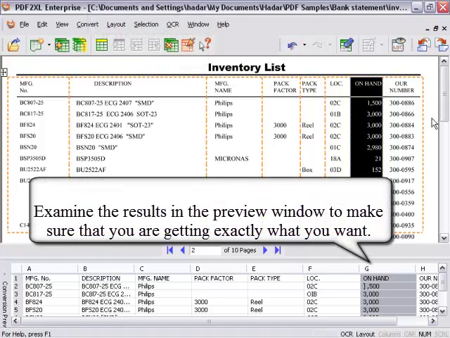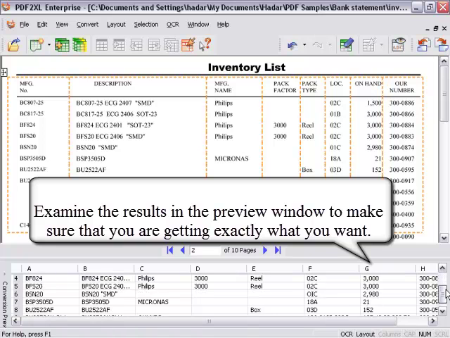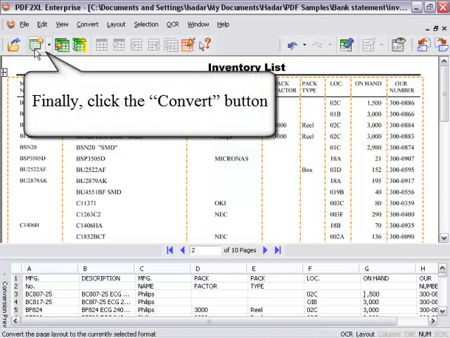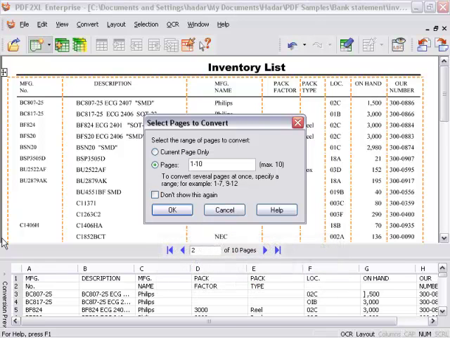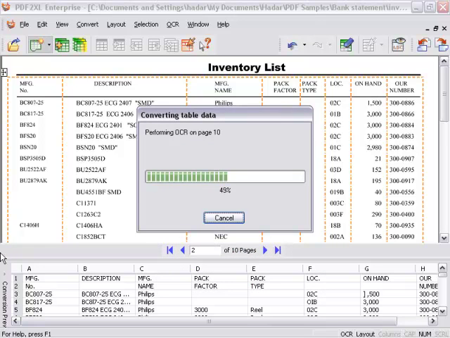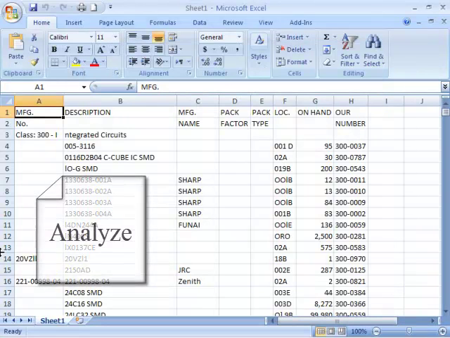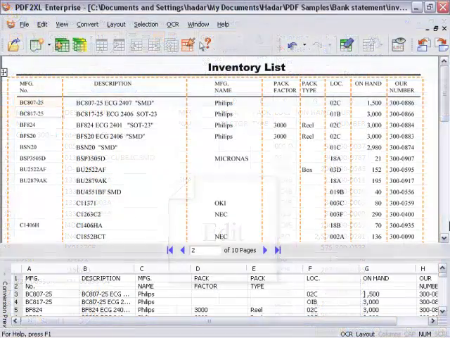Just before exporting the data, examine the results in the preview window to make sure that you are getting exactly what you want. Finally, click the Convert button. Define which pages you want to extract and click OK. At this point, you've got 10 pages worth of data that you can analyze, edit, upload to an in-house system, or use in any other way.